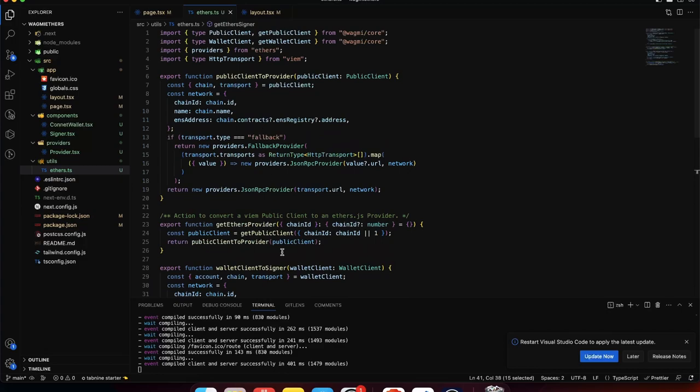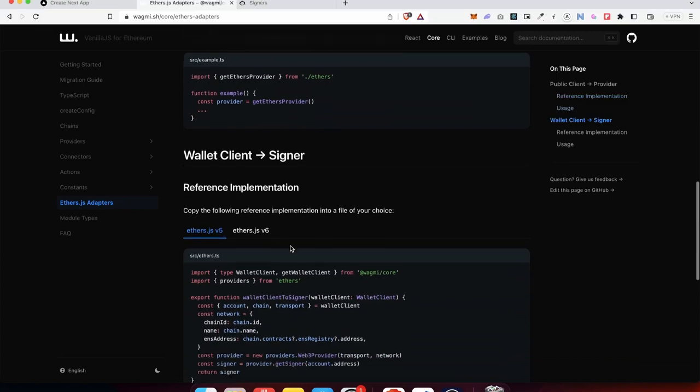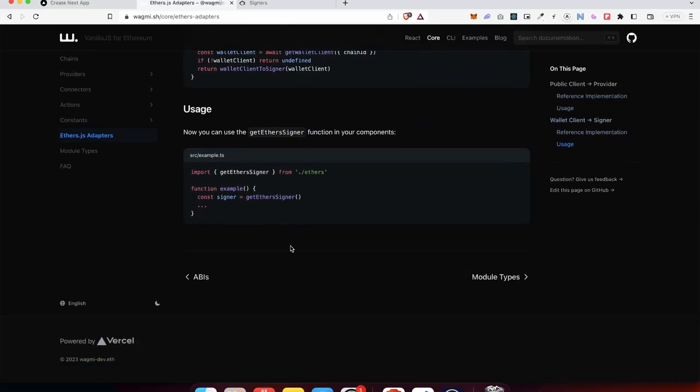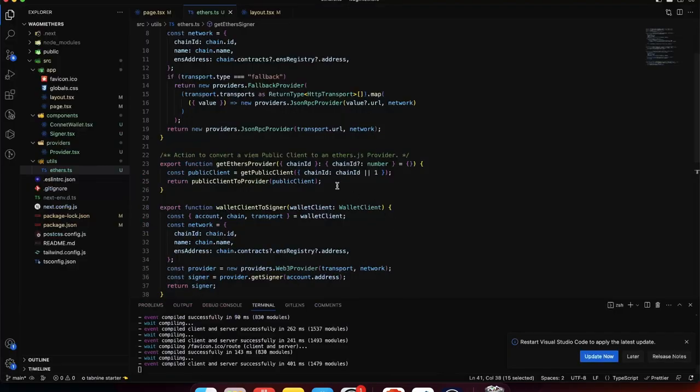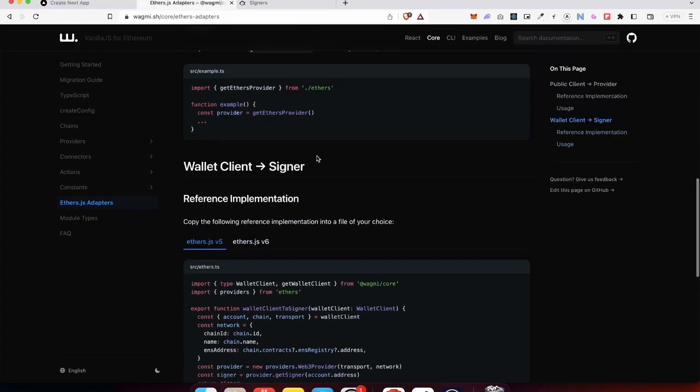We are getting this from this file. I just copy pasted this and made a small change, because if I don't provide any chain ID, it will still work. To use get ether signer or get ethers provider, we have to make a small adjustment. This version is not correct and won't work for me, but this one works fine.